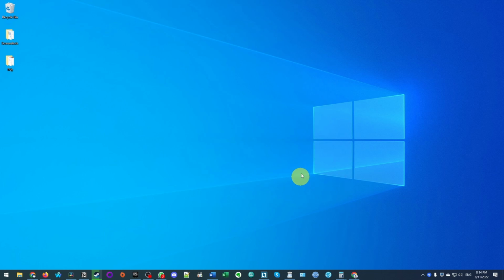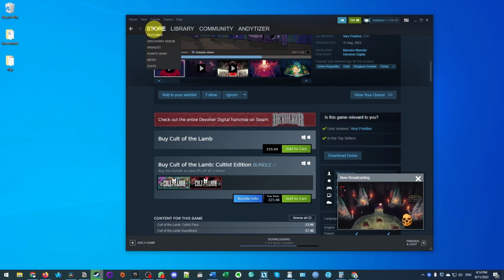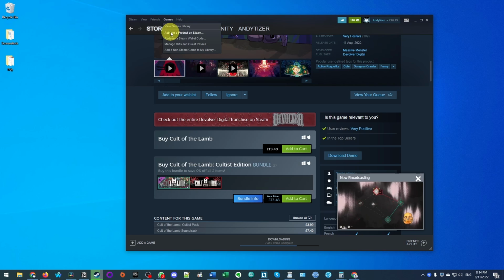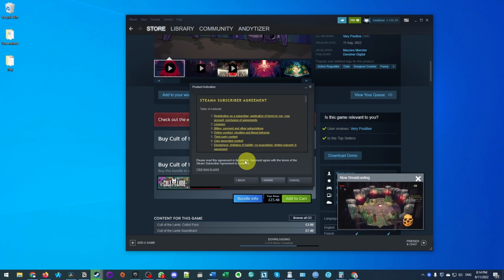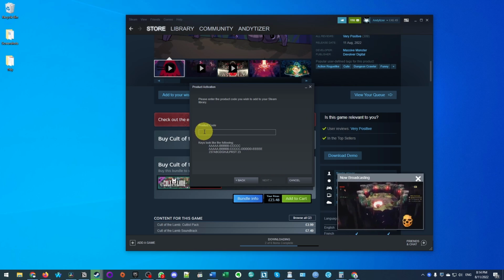And then I'm going to open up my Steam client. So I'll go to Steam here. And then we're going to go to games and then click activate a product on Steam. And then we're going to go through this wizard here. I'm going to press next and then agree. Then I'm going to paste in the product code. So I'm going to right-click and then press paste. And now my product code is here.